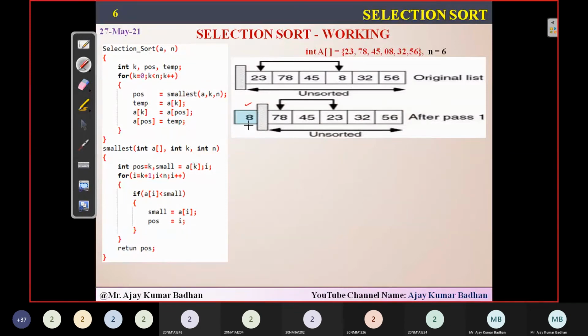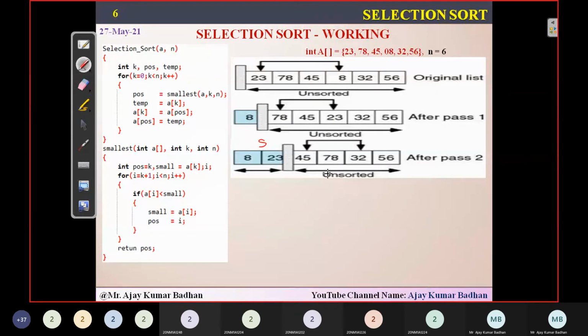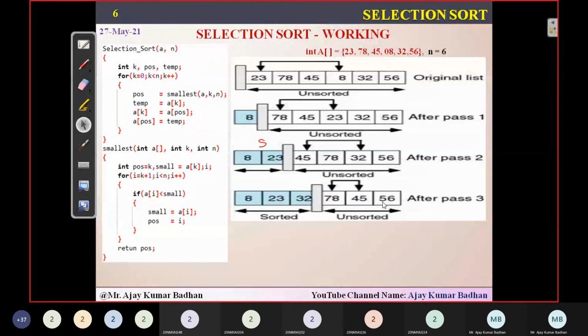What is the next element we have? 78. This will be compared with the remaining elements, and we will find that 23 is the smallest in the entire array. So this should be replaced here, and this should be here. When we perform that, automatically you get two sorted elements. You can see the sorted array is increasing and the unsorted list is decreasing as the number of passes increases. In the third pass, 32 will come up here, and then this will be here. After the fourth pass, 45 should come into the sorted list, and 78 and 56 are left. After the fifth pass, 56 comes into this location, and 78 comes into this location. Finally, all the elements are sorted.